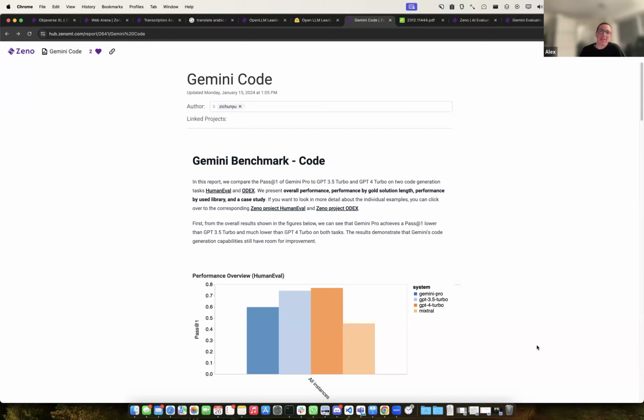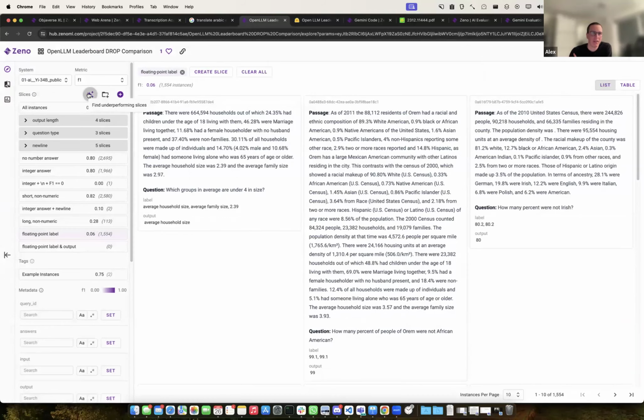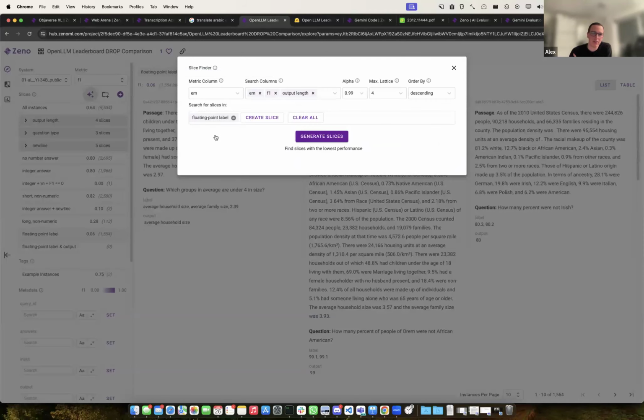Yeah. So we've been thinking a lot about this cold start problem. Zeno is super awesome if you have evaluation data that you want to look at, but not everyone has a benchmark data set ready to use that matches their use case. So that's definitely something we're looking into. And then there's also the angle of automating the insights more. I've not shown this to you, but we have a slice finder tool here where you can automatically discover interesting slices of your data.